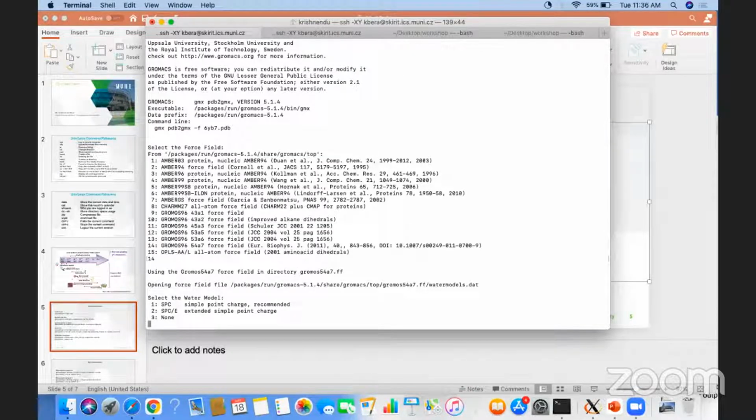Now I will choose the water model you want to use. There are several water models available. If you want to use something other than these two, again you have to include your water model in the force field folder. Let's say you want to use TIP4P-D or TIP4P or TIP3P or whatever. You have to keep that water model in your working directory so that it will take it. For this workshop, I will use the SPC water model, the basic one.